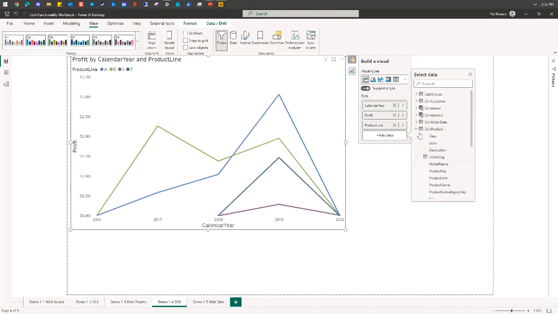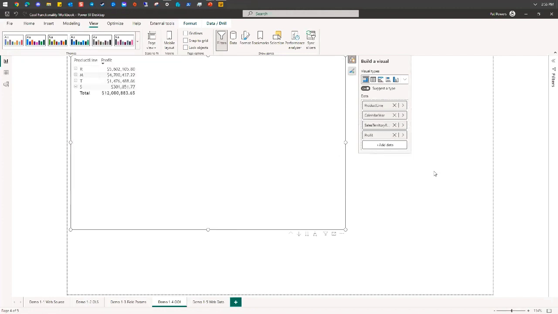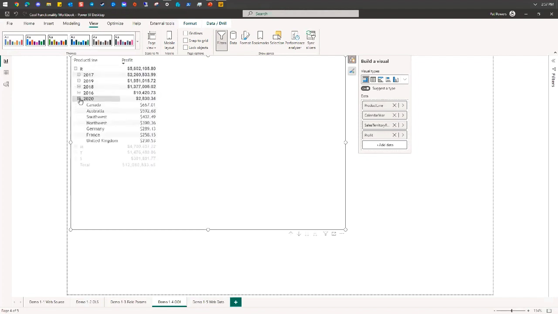If I want to add something new to this, if I wanted to add, I don't know, let's find region. It's going to suggest it. Look, it turned it into a matrix for me. Okay. So this could be very helpful for your self-service users.